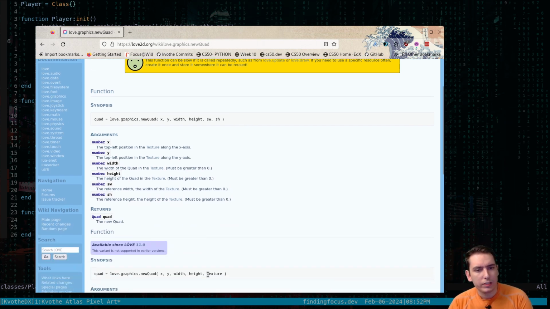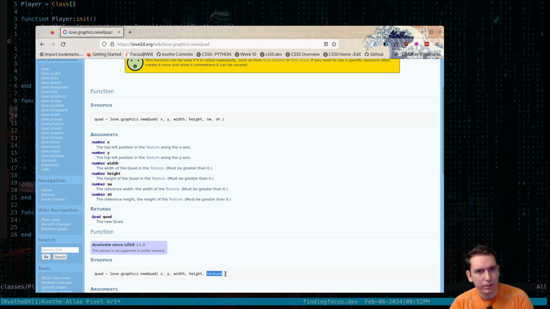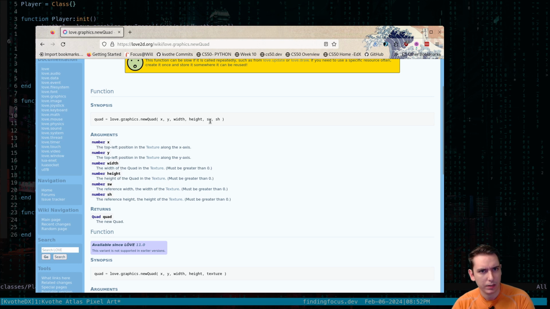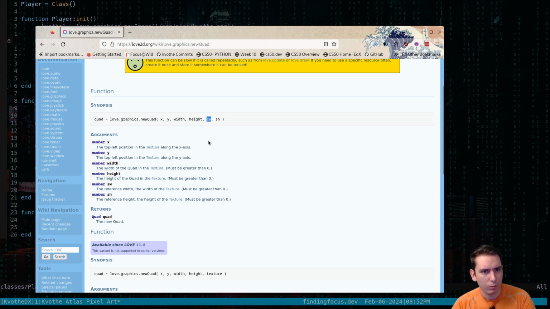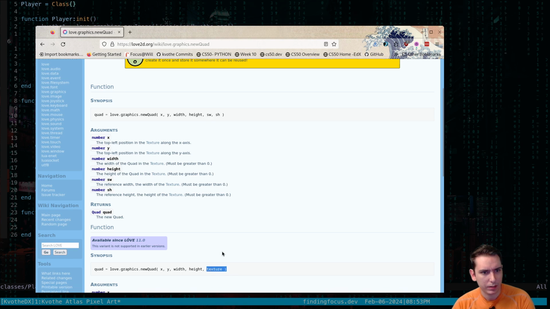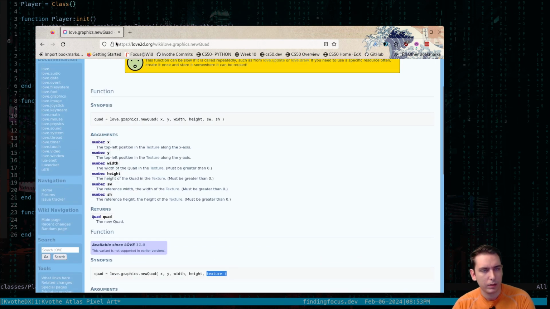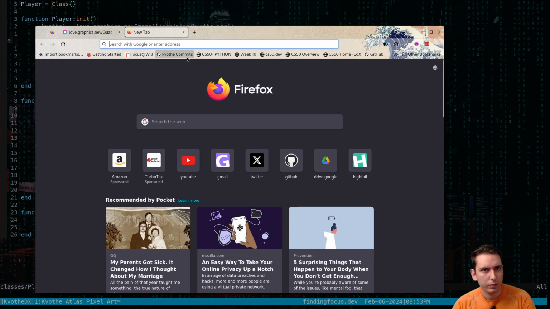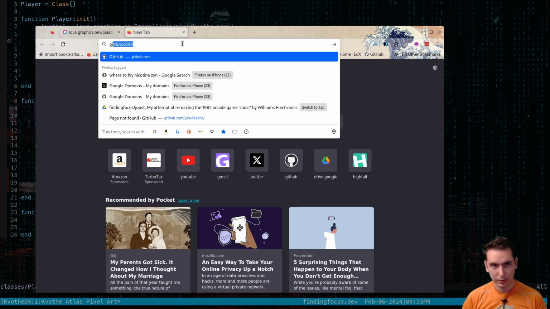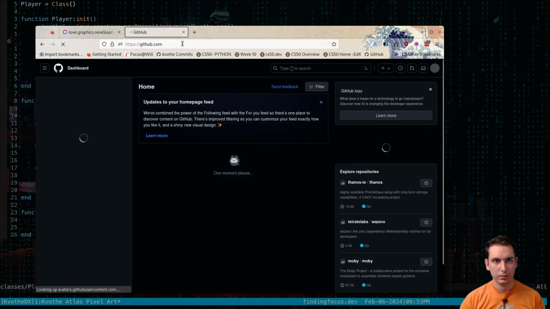See, I thought, oh, the texture is after. The texture is, I'm getting mixed messages here. Here it's saying that the fifth argument is the reference width, but this is saying it's the texture. Let me take a look real quick at how we do it for Joust.